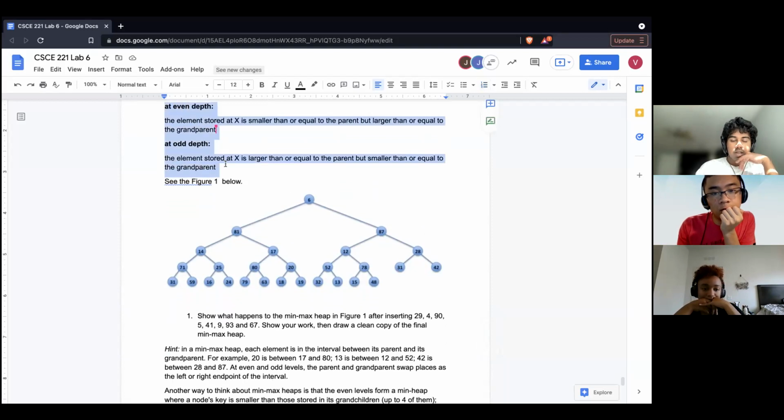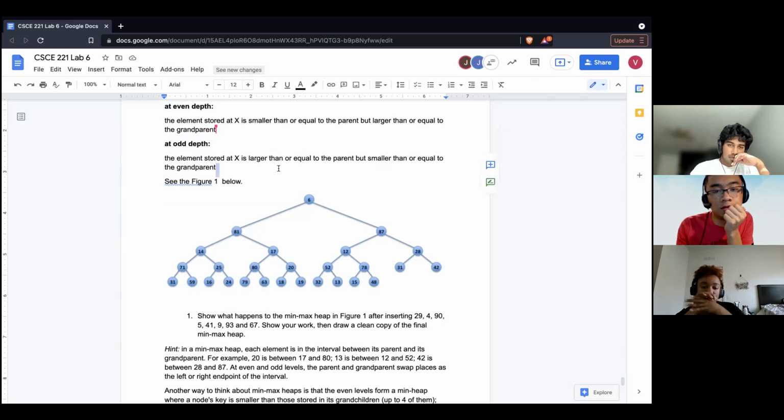So what this means is you start at the smallest number, then you go to a larger number, then smaller, then larger, then smaller. So this is even depth 0. You go from smaller to larger to smaller to larger. So 6 is less than 87, and then 87 is larger than 28, then 28 is smaller than 42. Okay, you just flip.